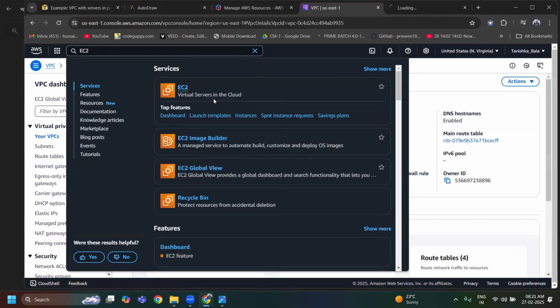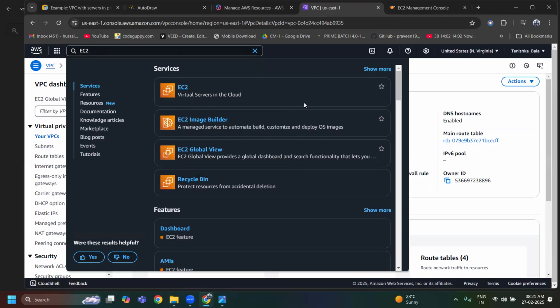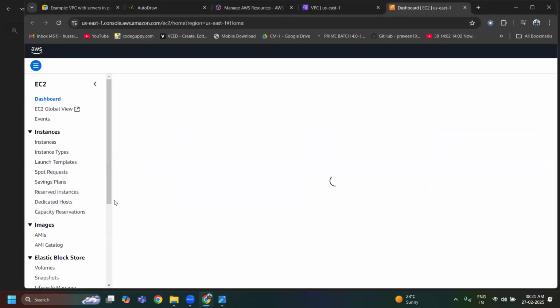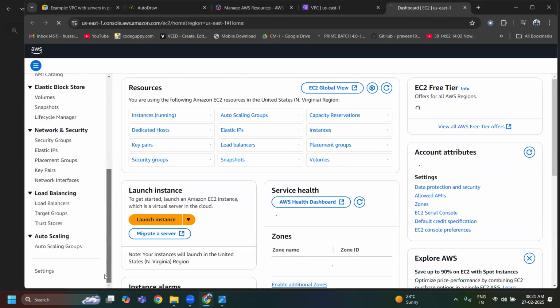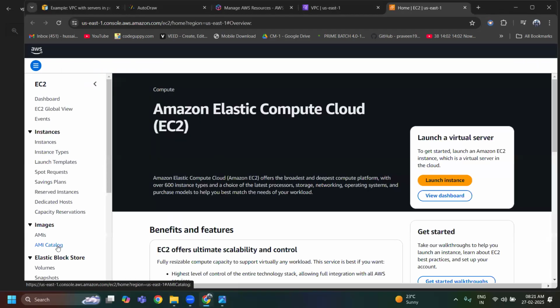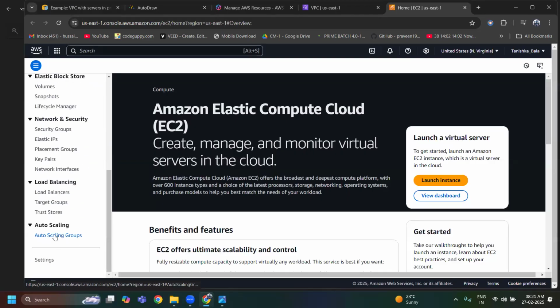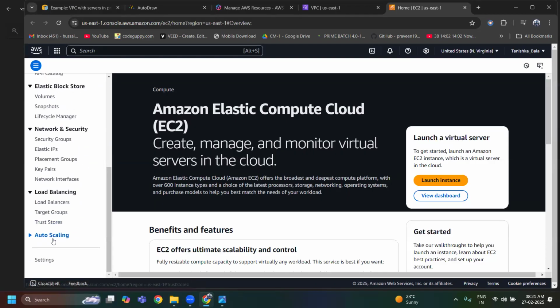Open the link in a new tab. Okay, go to the EC2 management. In the last option, we are able to see the auto scaling group here. Just click on auto scaling group here. One moment, it is not going there. Yeah, click on auto scaling group here.